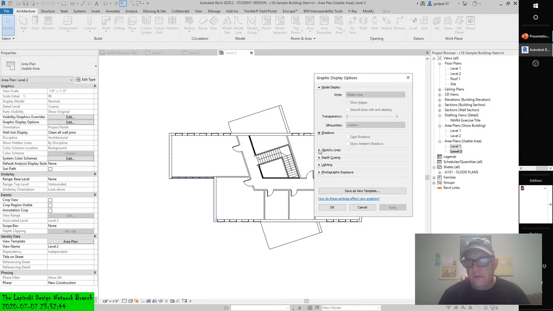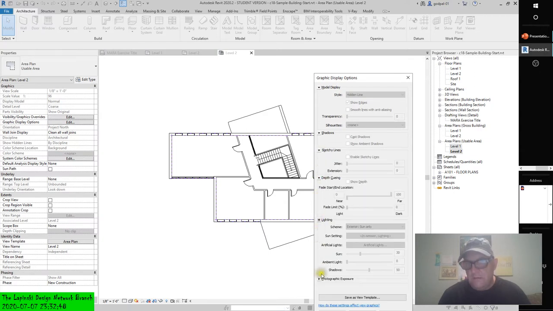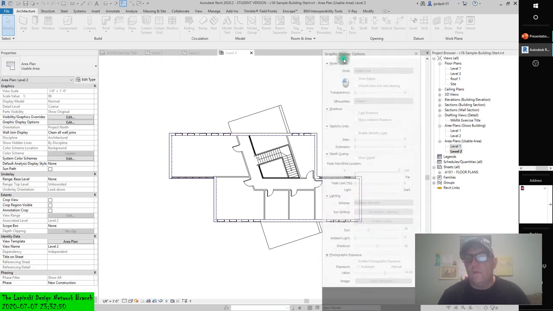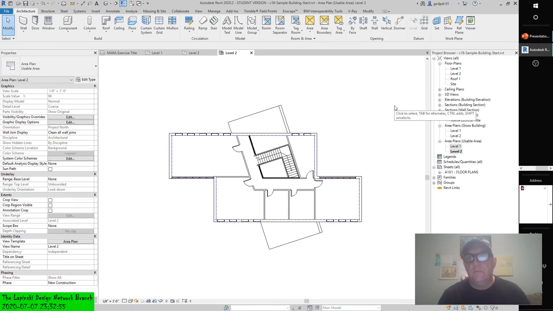Depth cueing, sketchy lines, lighting, photographic exposure, all of this is grayed out because it's being controlled by the view template. And some of these prepackaged templates are beautiful and some are better than others. Anyway, I spent so long saying I want the view template that shows this building in such a photorealistic way, and I couldn't find one until I found some of the plugins that utilize a different rendering engine. This rendering engine is utilized in this platform to convey a certain level of detail aesthetically.